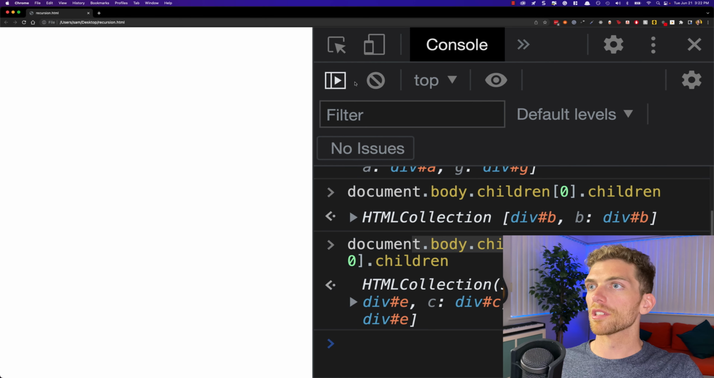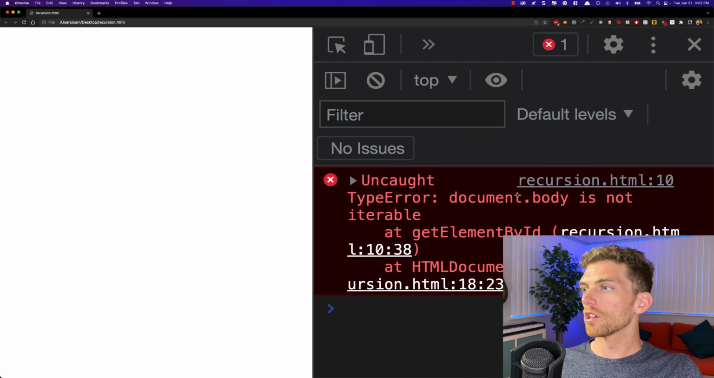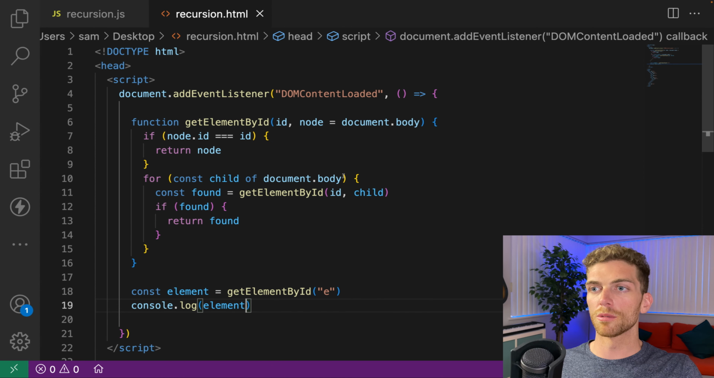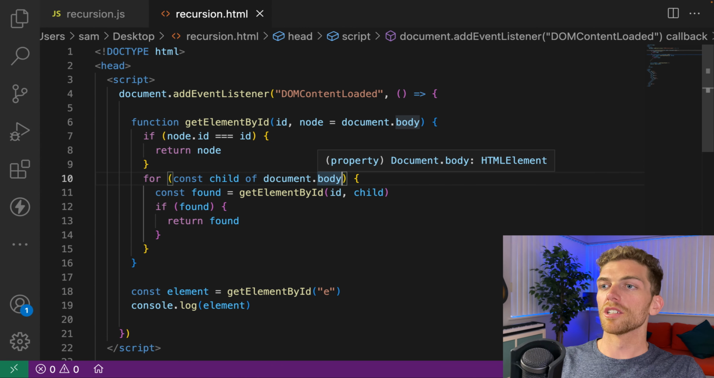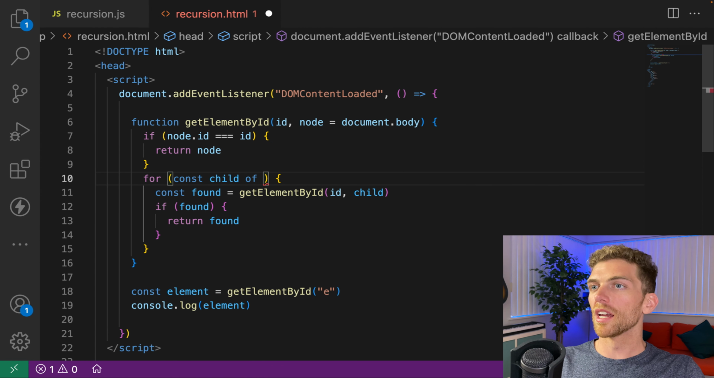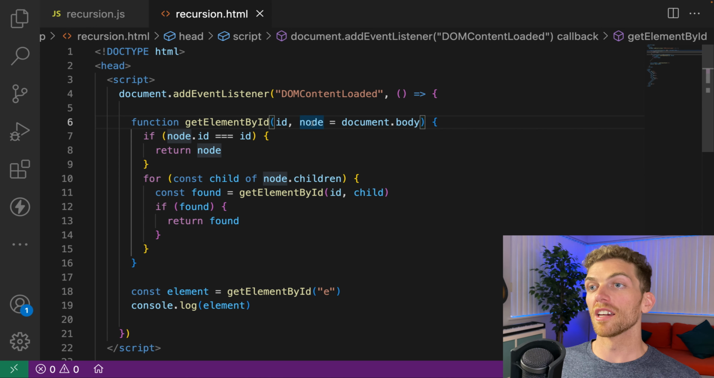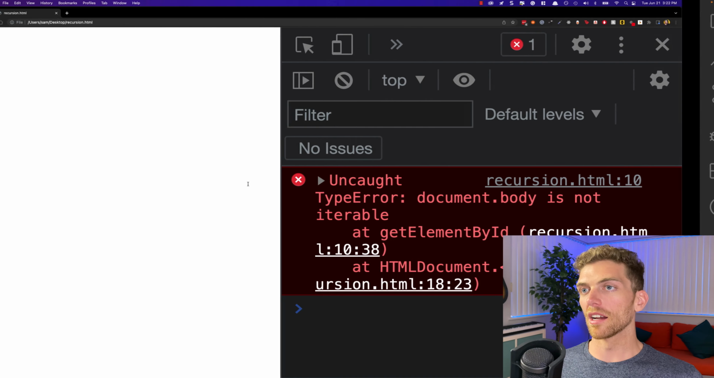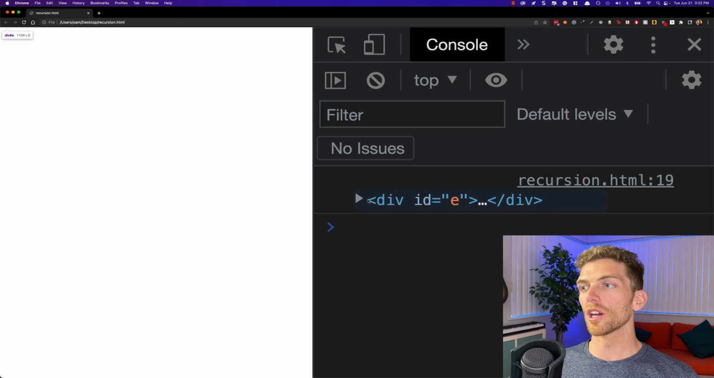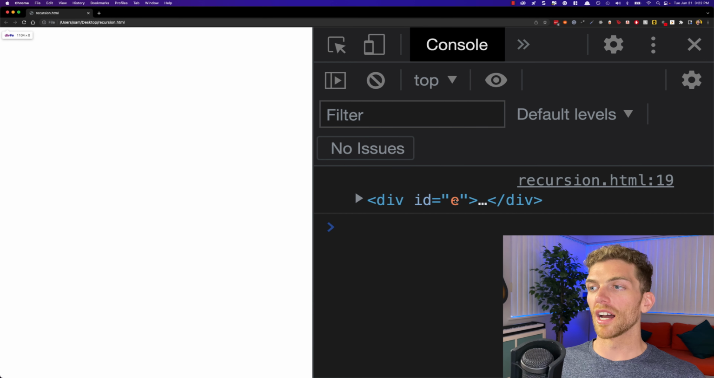So I'm going to refresh this page. Document.body is not iterable. No, it's document.body.children. I don't want document.body. I messed up. It should be node.children. There we go. Okay. So the first time that we call this function, node will be document.body. The second time we call it, it will be a div. And the third time, this could just be any node within the DOM. We're always going to be checking its children to see if its children have that ID. So let's refresh again, and there we go. So I found the element with ID E, and console logged it out, and that just worked.